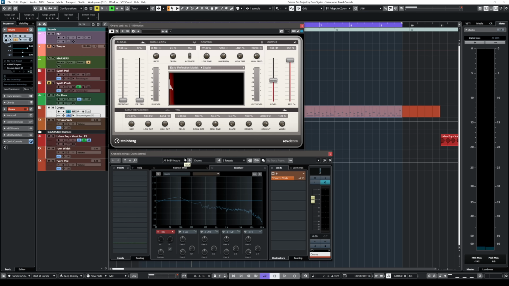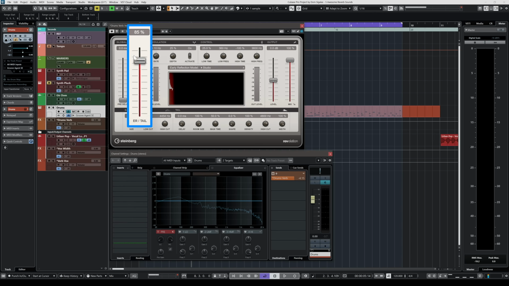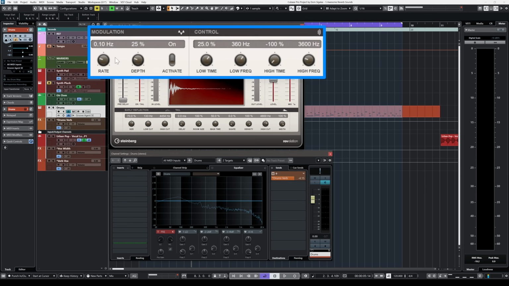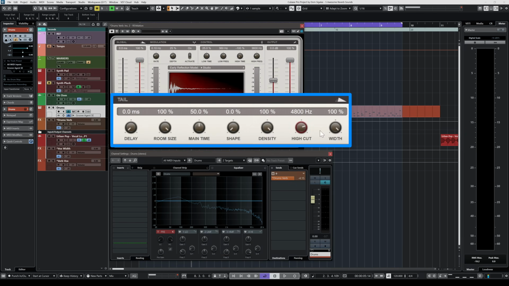So I'm going to park it there with the early reflections, and now I'm going to deal with the tail. And like I said, all these things that I'm showing you right here are going to apply on the next reverb types we're going to create. So I'm going to go all the way to the tail now. And for the tail, we have way more controls. We have the modulation, we have the decay controls, and of course, all the different tail controls.